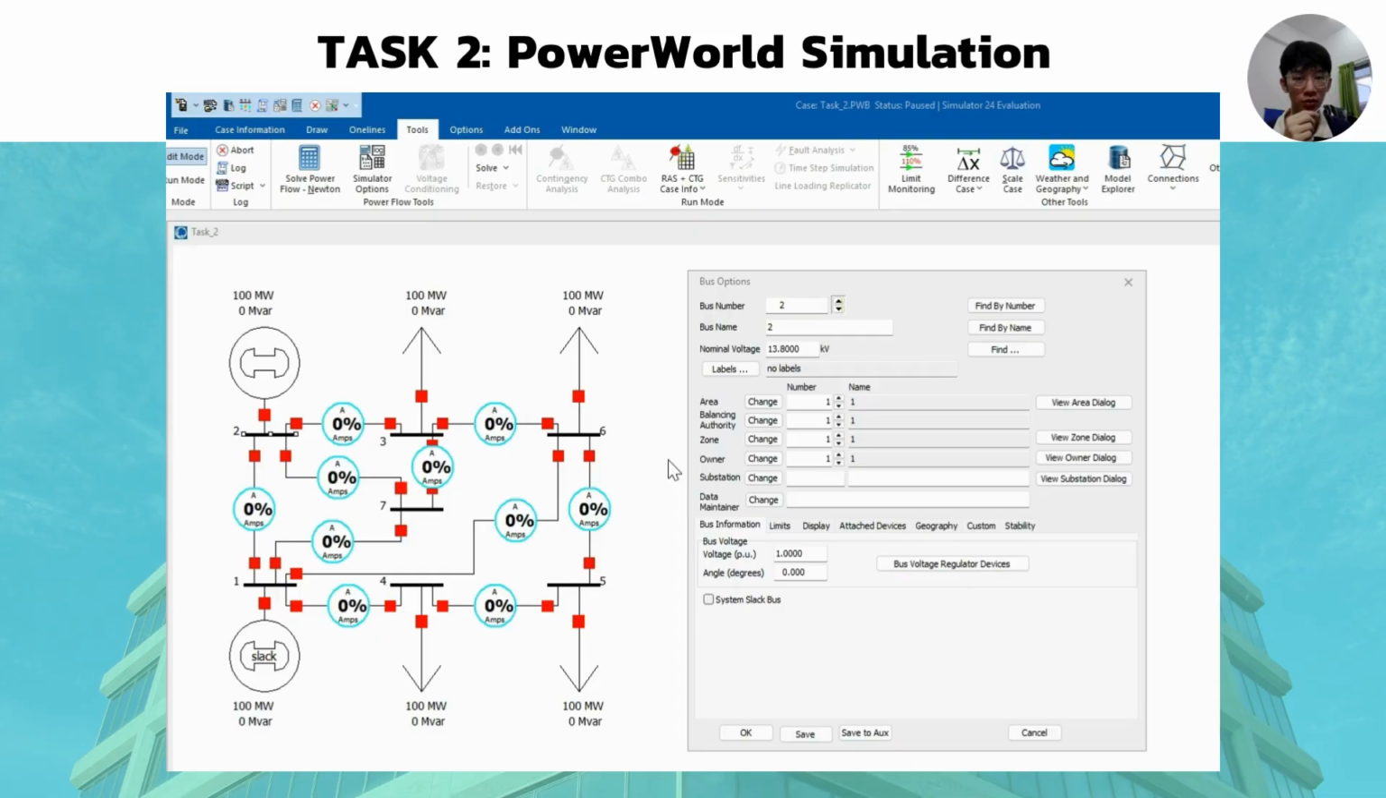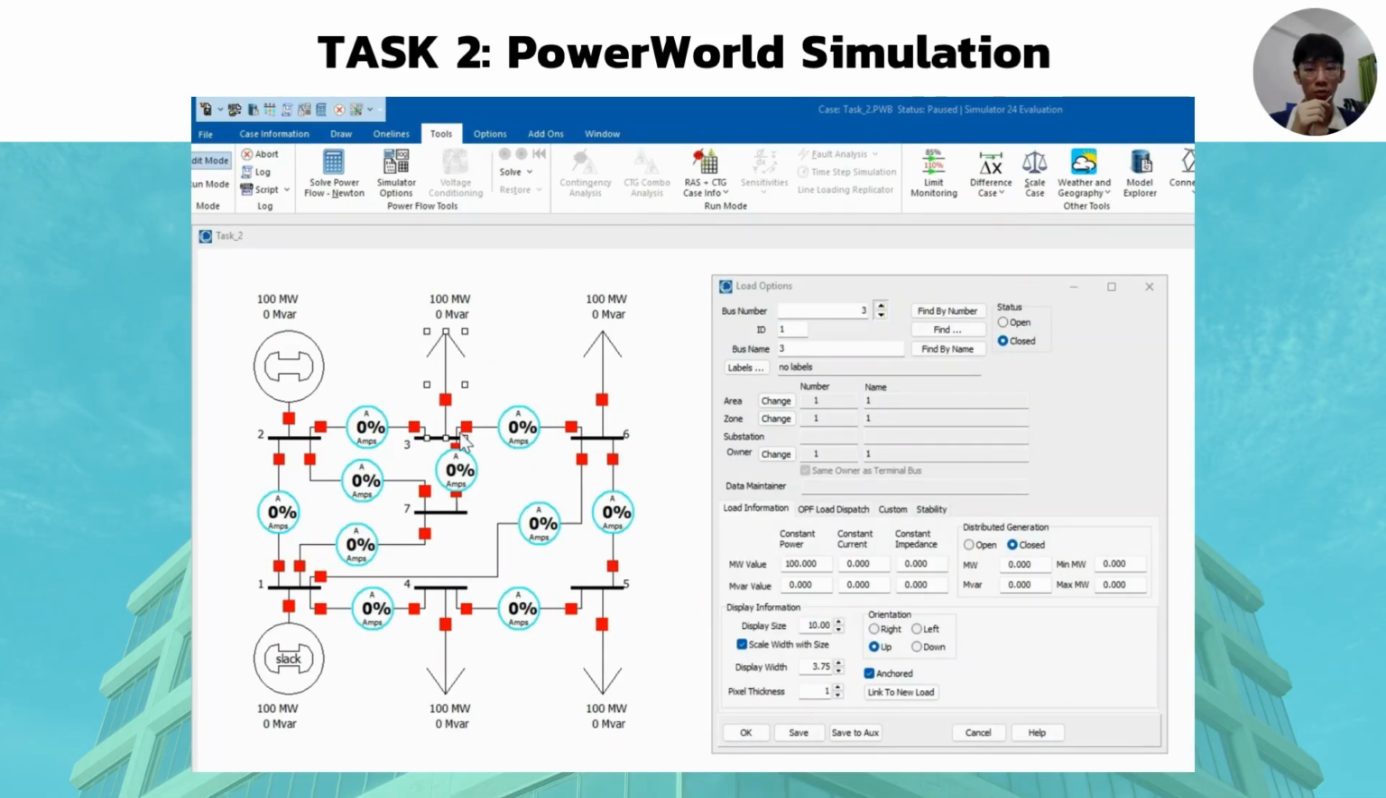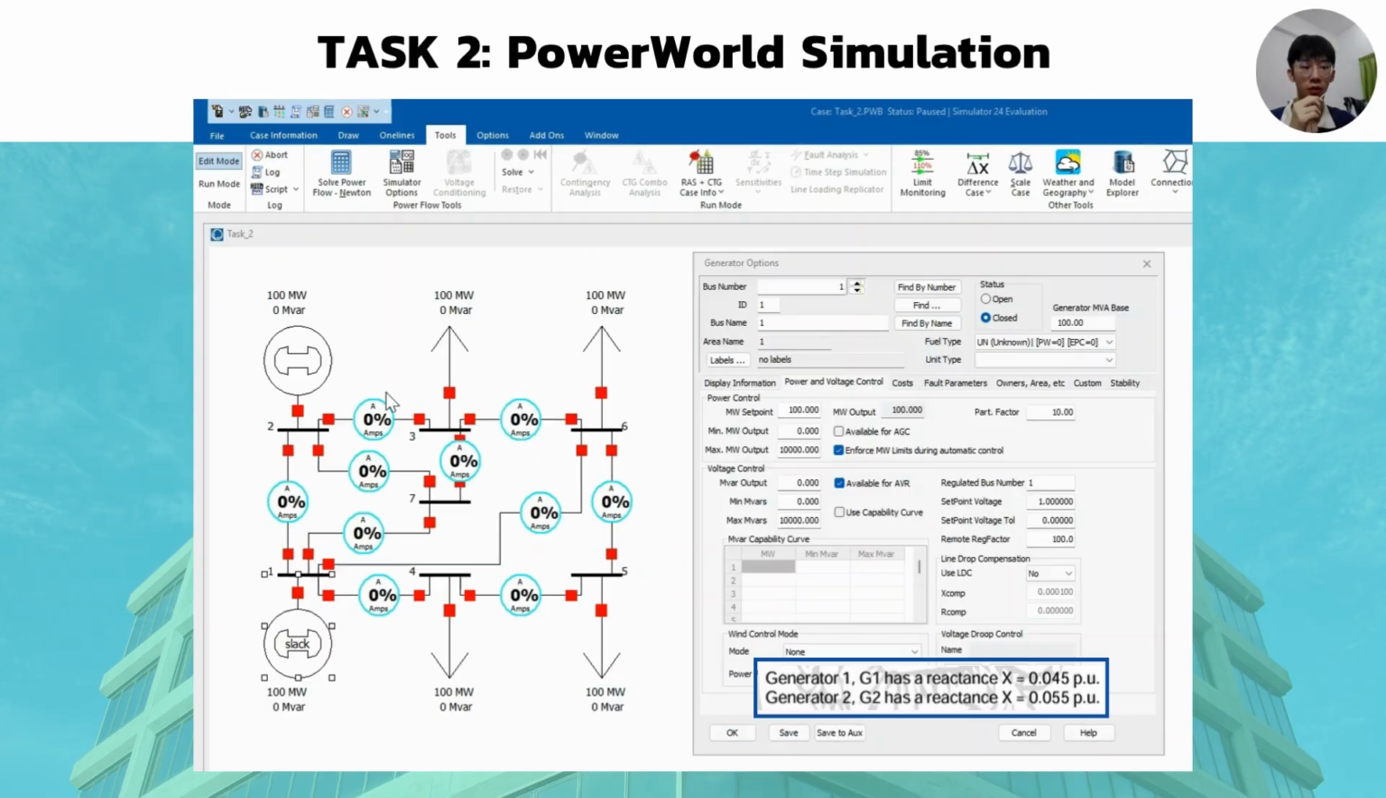Moving on to the simulation using PowerWorld, we first need to set up the circuit as shown here. Each bus must have a nominal voltage of 13.8 kV. The loads for bus 3, 4, 5, and 6 are set to 100 MW. Both generators have a maximum range of real power and reactive power of 10,000 Mvar, while the set point for real power is set to 100 megawatts. Bus 1 is set as the slack bus or reference bus. This is shown with the word slack displayed at the generator attached to bus 1.